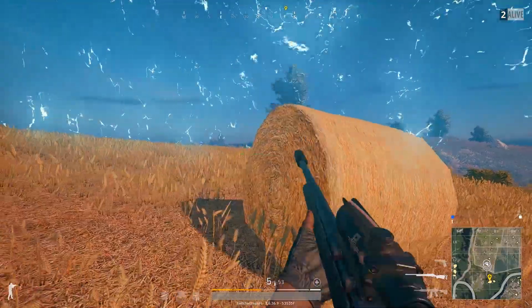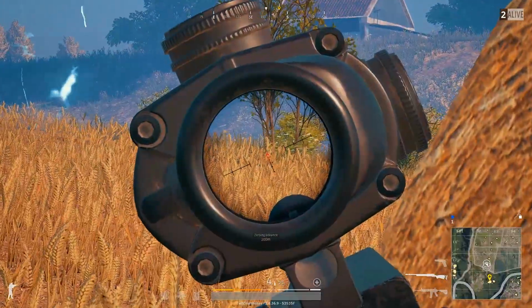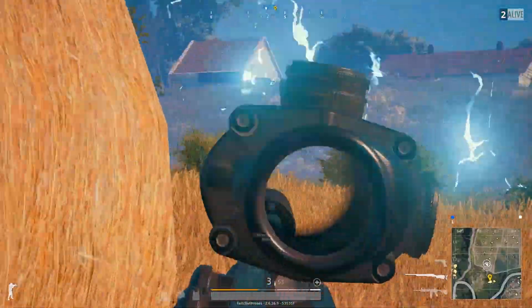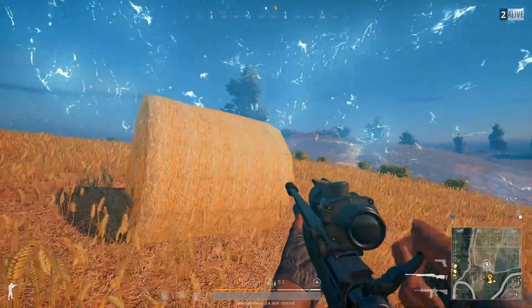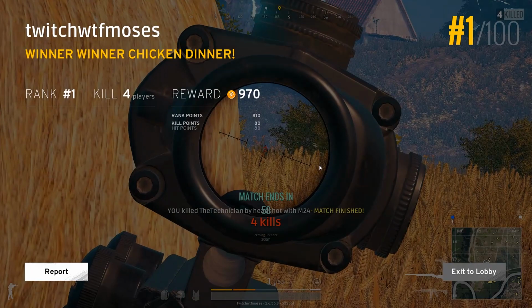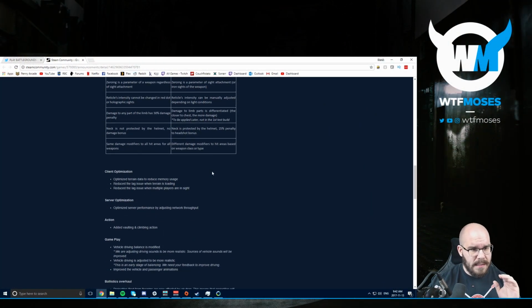Different damage modifiers to hit areas based on weapon class or type. So now different weapons will do different damage to different parts of the body, based on the weapon. So submachine guns doing less damage, AR is doing more, sniper rifle is doing more, that kind of stuff. All right, so now let's get into the detailed patch notes.